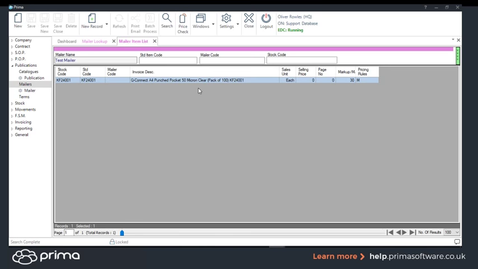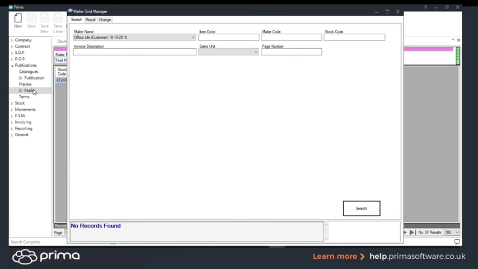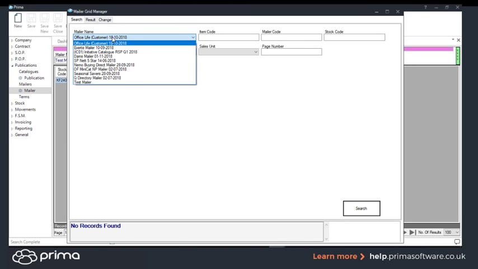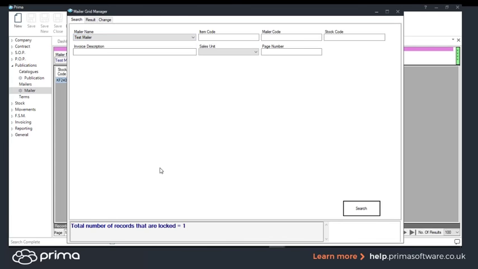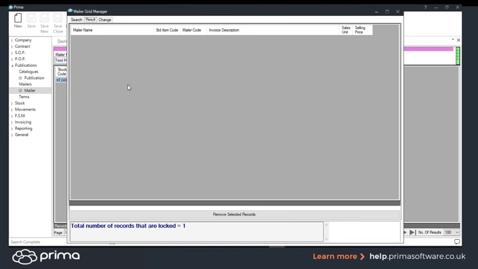What you can also do, rather than adding products manually one by one into the mailer, which could be quite time consuming if you've got 50 or 100 products, is use the mailer grid manager. This little cog icon here is the symbol for the grid manager. You can come in here and run a search on a certain mailer. Let's look at the test mailer, run a search, and in the result you can see the product that pulls through.